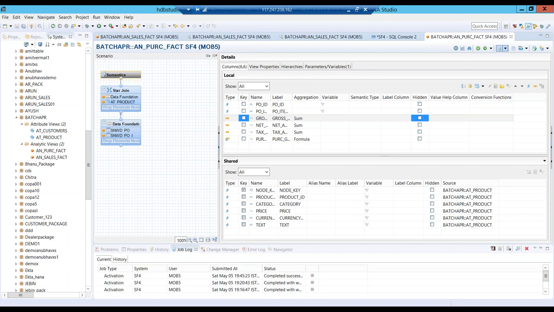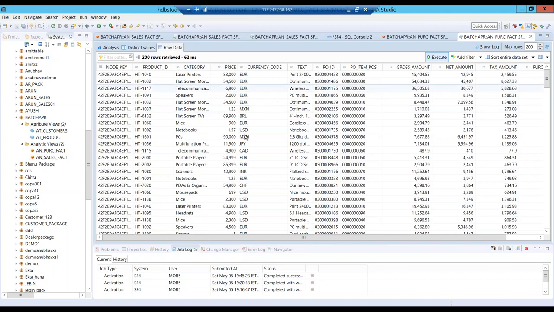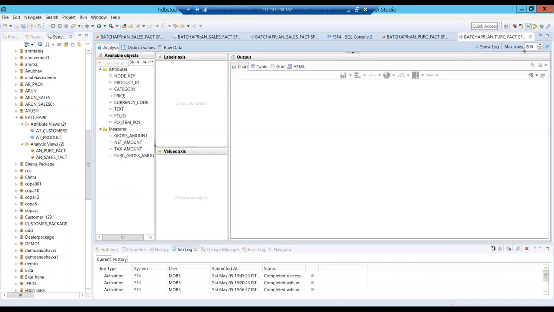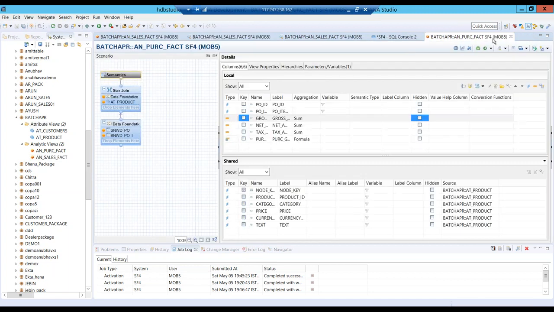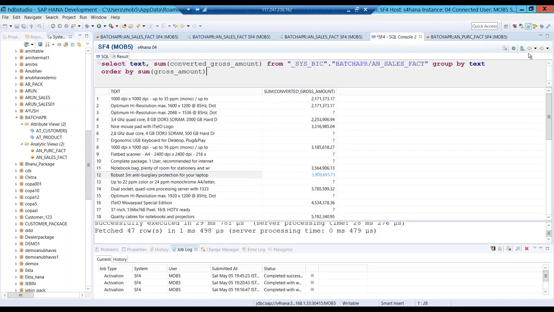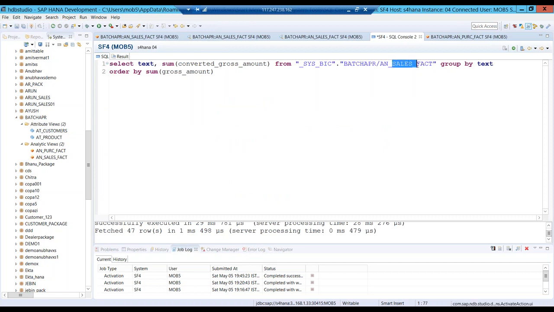You can now just quickly do a data preview over here to check what data we have in the system. And that's my data. You see the product data is also coming up with the product text. Now what I'm going to do is fire a similar select query on this view. So let me go to semantics, the view properties, and choose the view name. It's the same package with analytical PURC fact. So on one side, when you write the query, you saw that we were writing analytical sales fact, and now I'll say analytical purchase fact to calculate me the converted.